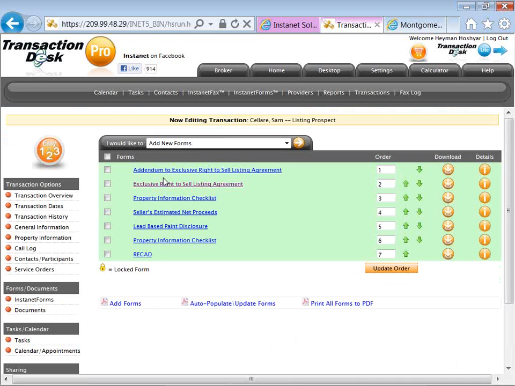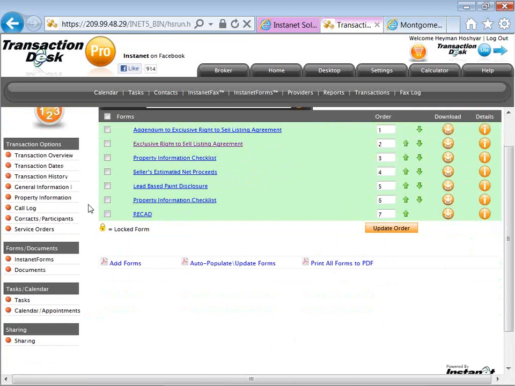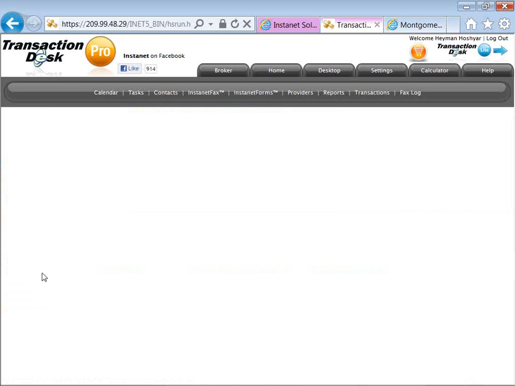Exiting from form editor. So we've looked at contacts and participants, and we updated our seller contact with Sam. We just looked at our forms. So let's look at our documents. Clicking here on the documents, these are the placeholders.